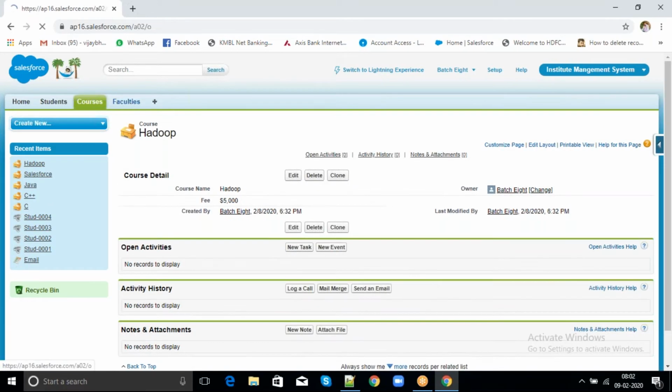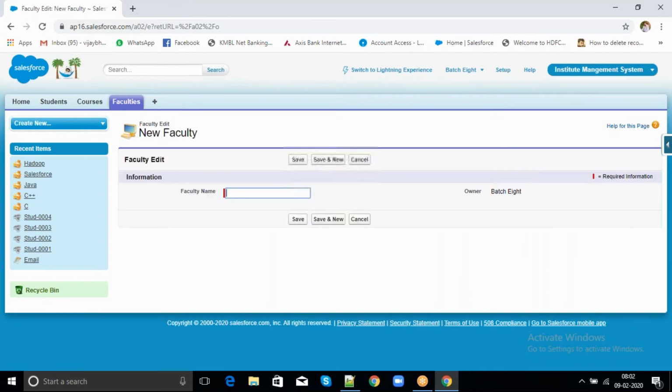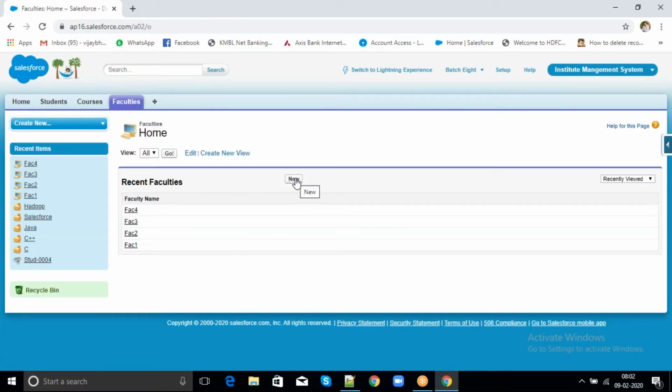Now if I create a faculty, click on new. Here we have only one field. If you want, you can create more fields in each and every object. Faculty 1, click on new, save and new. Save and new. So if I want to create the records, I go to the tab and click on new.